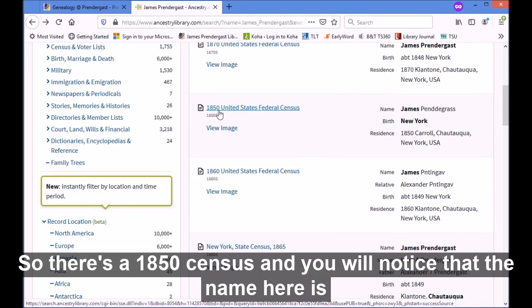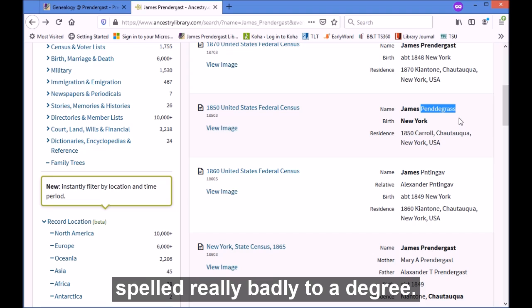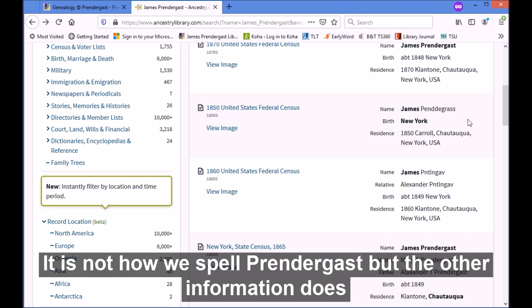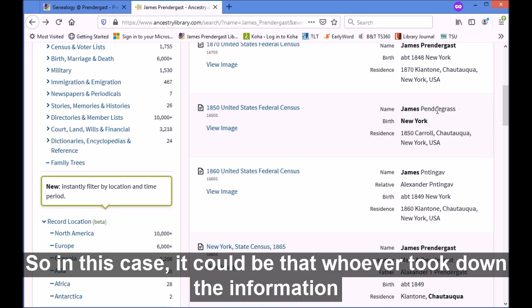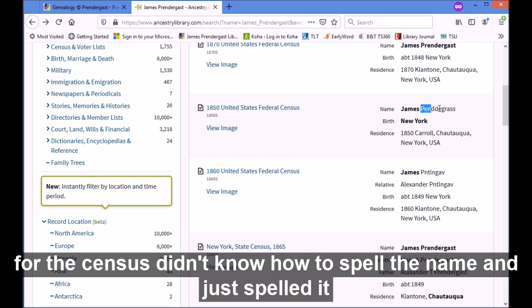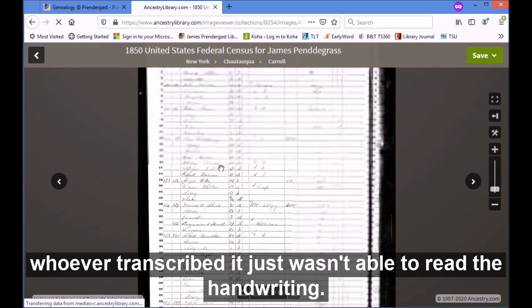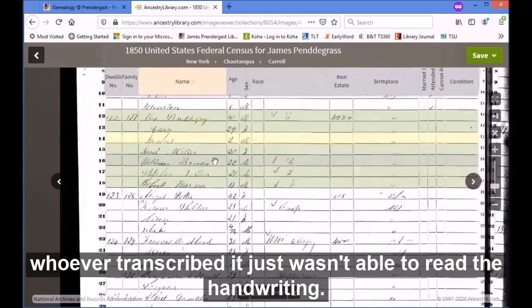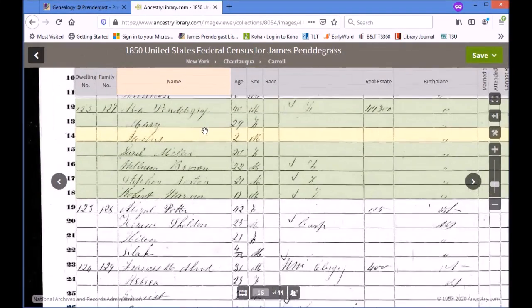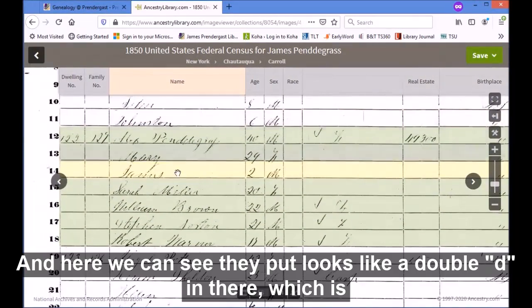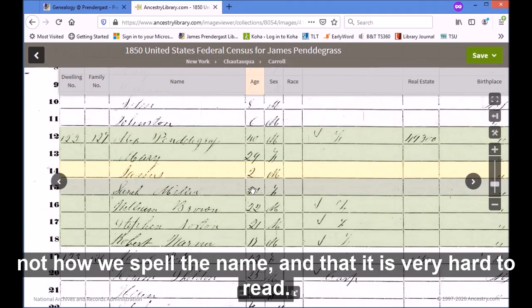Alright, let's go back to the search results, and we can see some other information that was pulled up. So there's a 1850 census, and we'll notice that the name here is spelled really badly to a degree. It is not how we spell Prendergast, but the other information does match or is close. So in this case, it could be that whoever took down the information for the census didn't know how to spell the name and just spelled it how they thought it was. Or maybe when we look at the image, we'll find that whoever transcribed it just wasn't able to read the handwriting. And here we can see they put, looks like a double D in there, which is not how we spell the name, and that it is very hard to read.